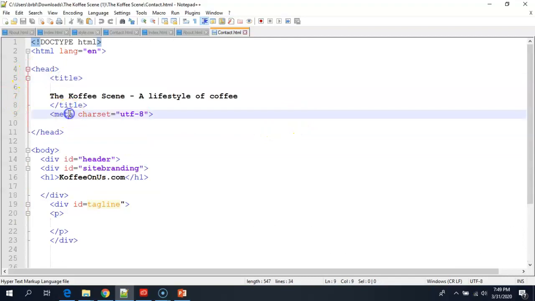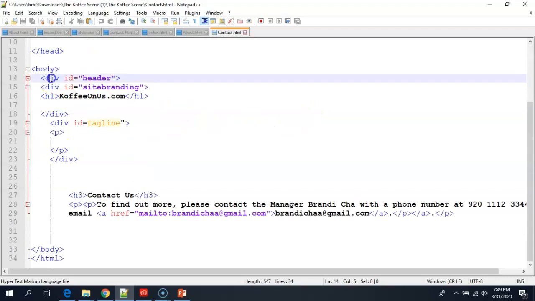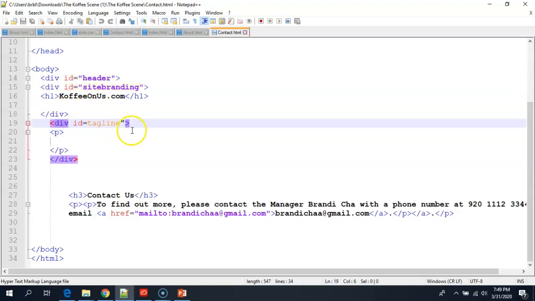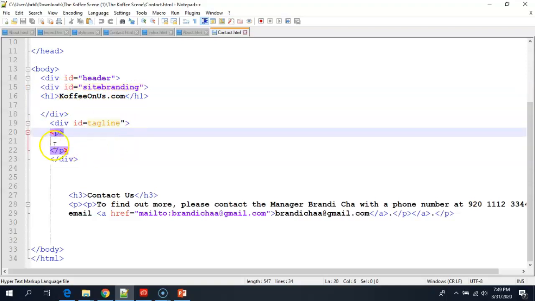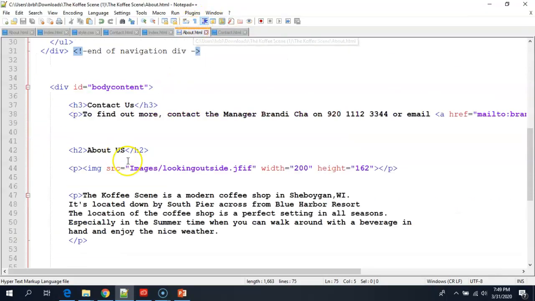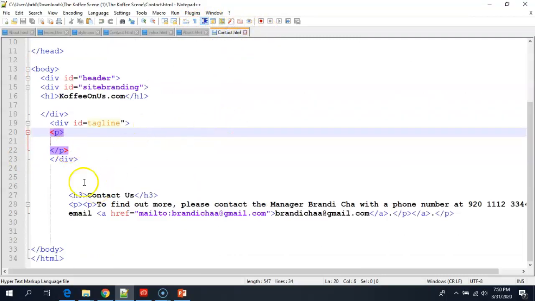Head and title and meta character set work great. Then we get into the body, but you have a div ID for header with no closing for it. You have a div ID for site branding, and that one does close, and you have your heading 1 in it, so that's great. You have a div ID for a tagline, but you actually have nothing in it. There's no tagline. So again, all of this, like I said, take it from what you fixed on this page and paste it into here.